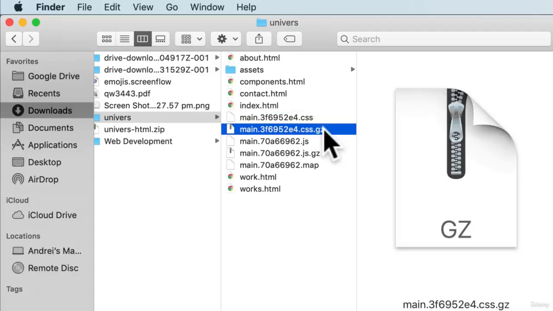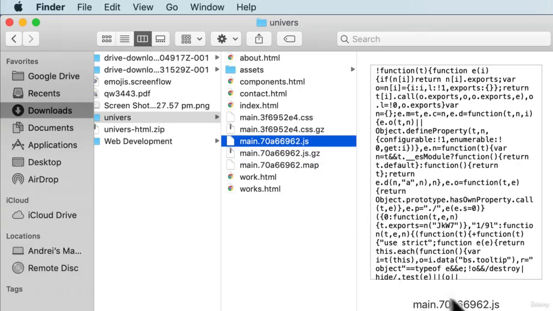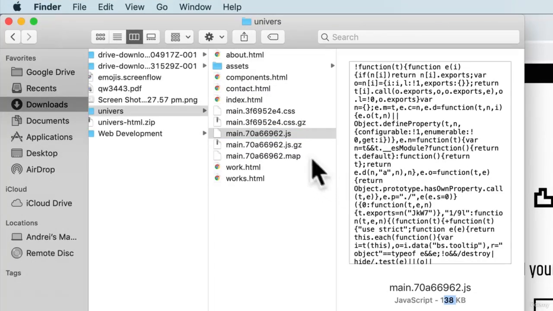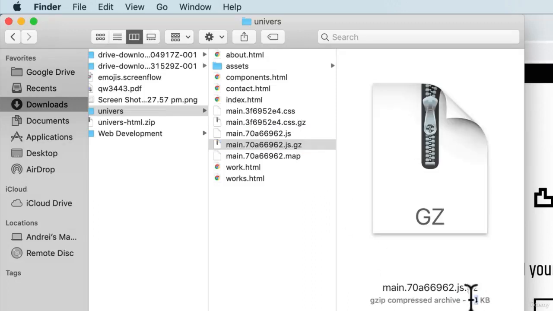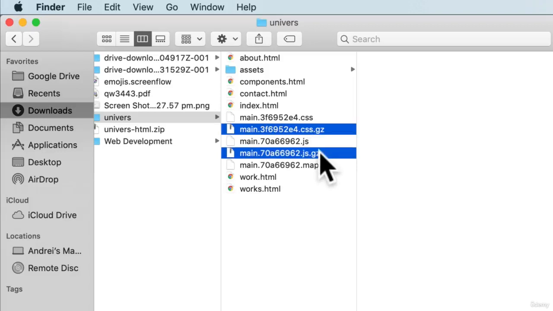Now there's a .gz here, which is what we call a compressed file, a gzipped compressed file. So this is just a way for the server to send a file, or the JavaScript file, which you can see is 138 kilobytes, but in a compressed form, so 44 kilobytes. So this way we're sending less data to the front end. And then we also have something like map, which actually helps us during debugging. But in our case, we don't need to worry about this for now. So let's just remove all the gzipped and map files.